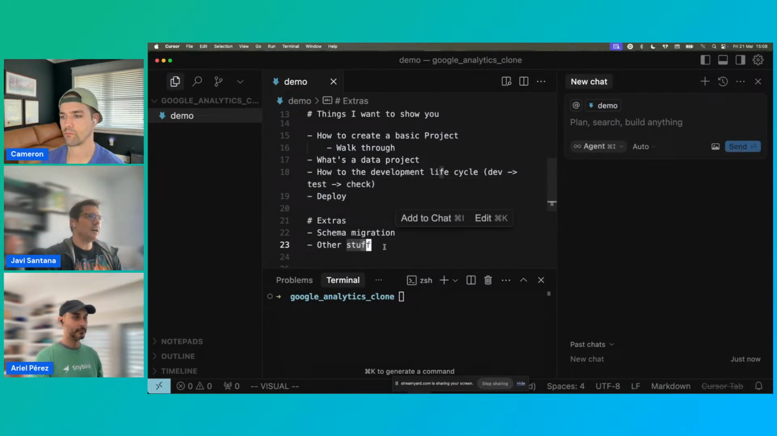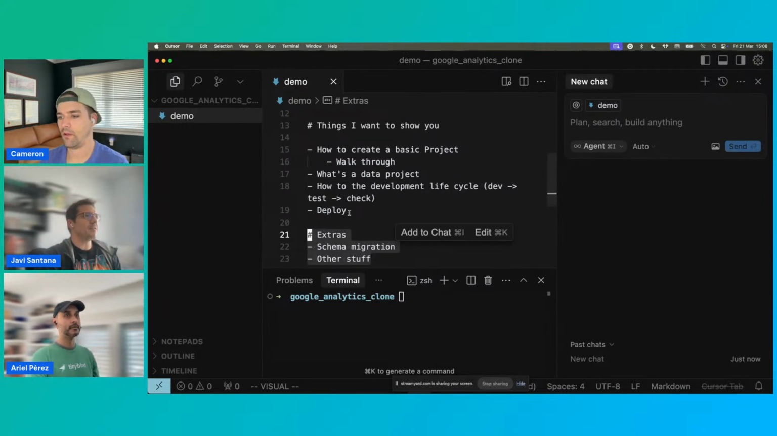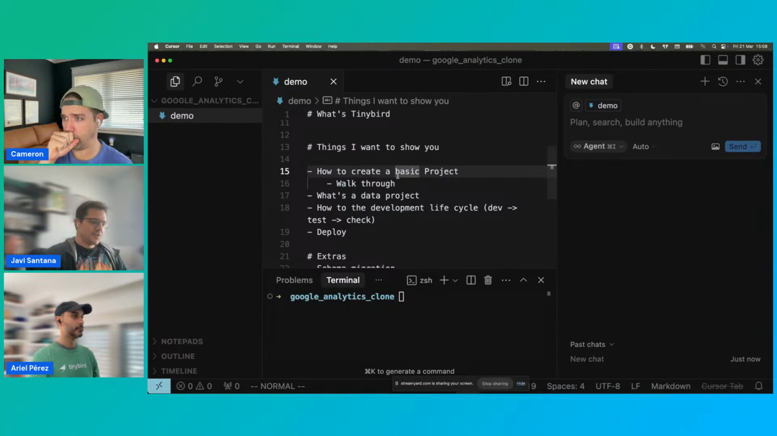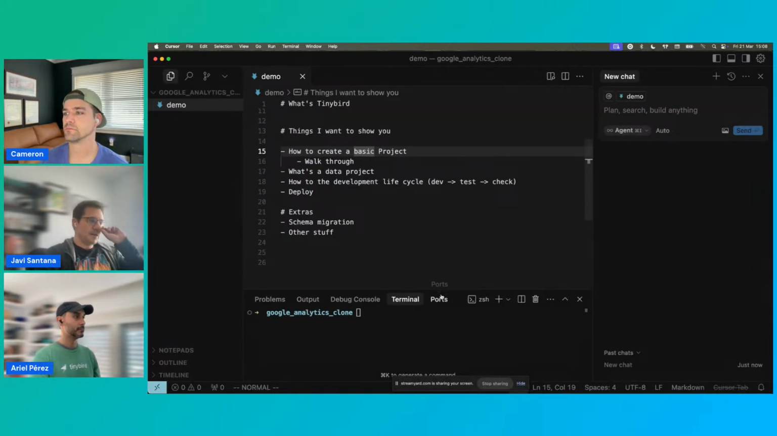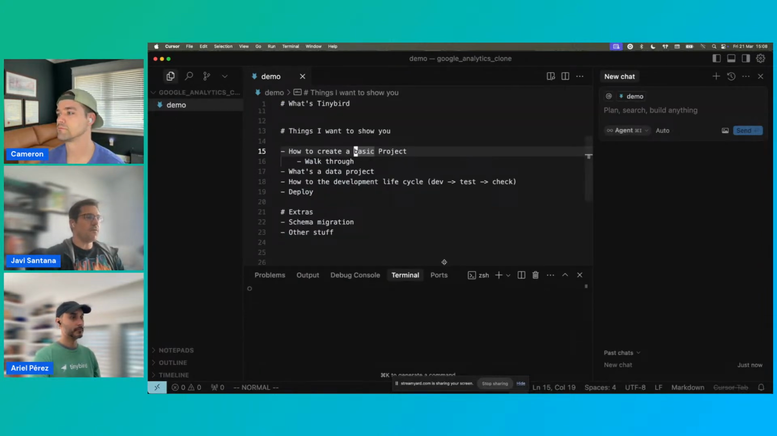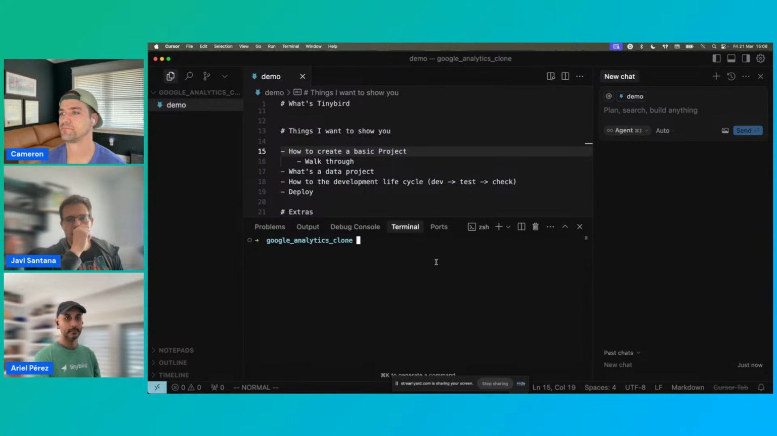And I will show you a couple of extra things that are super interesting, especially related to this new version of Tinybird.